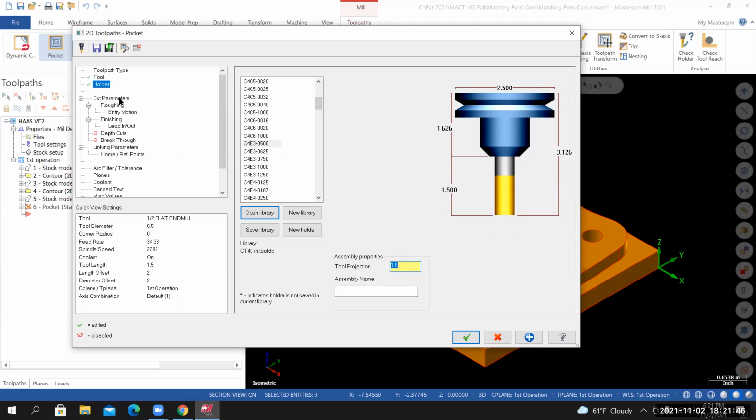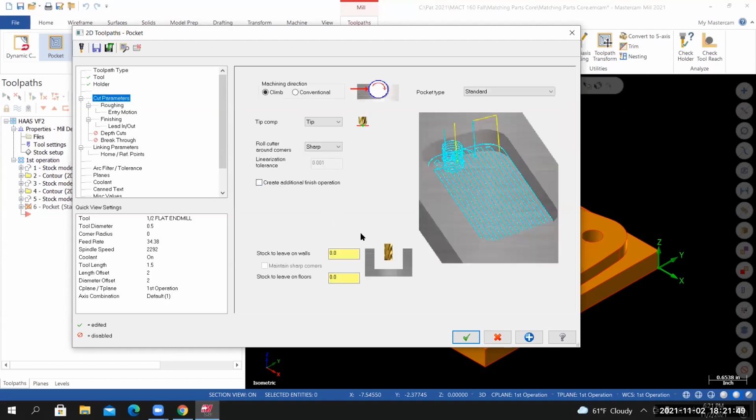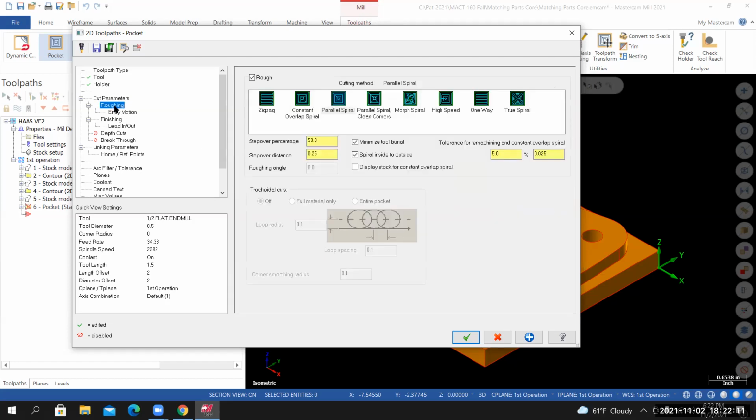From here, go down to cut parameters. I've got direction set to climb, pocket type set to standard. These are just default settings that we're going to use. Stock leave on walls, I've set to 0. And stock leave on floor is also set to 0. From here, go to roughing. I'm using a parallel spiral. And I'm accepting the default values for step over, percentage and distance.